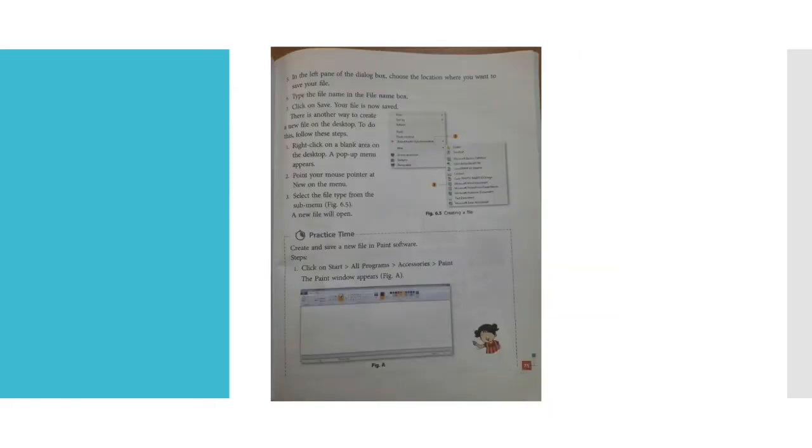In the left pane of the dialog box, choose the location where you want to save your file. Now we have to save the file. We have to choose the location. Now type the file name in the file name box. Click on save. Your file is now saved.